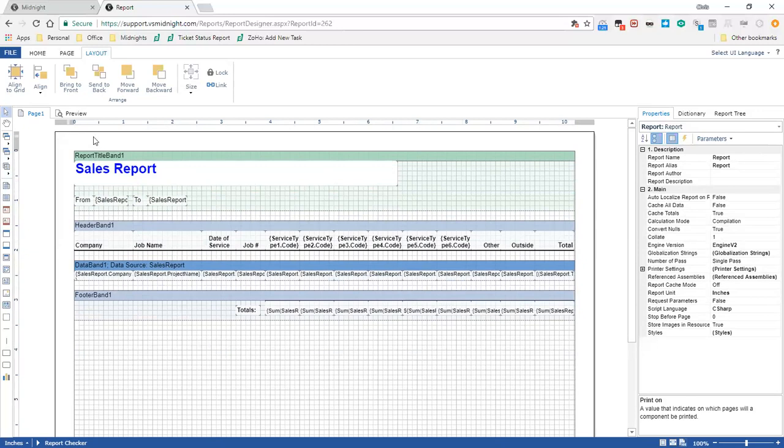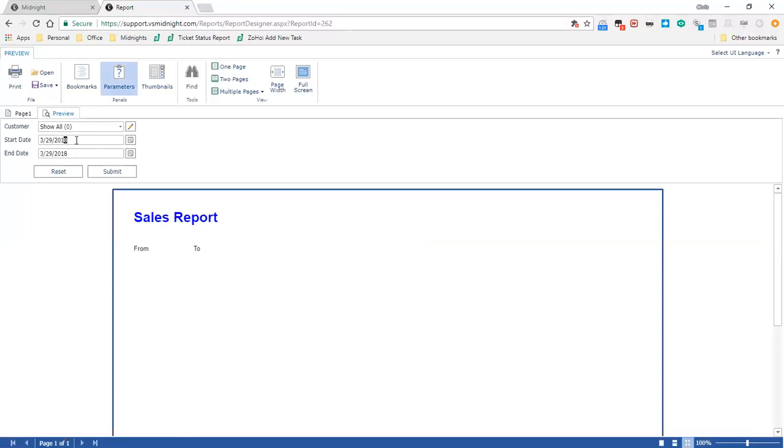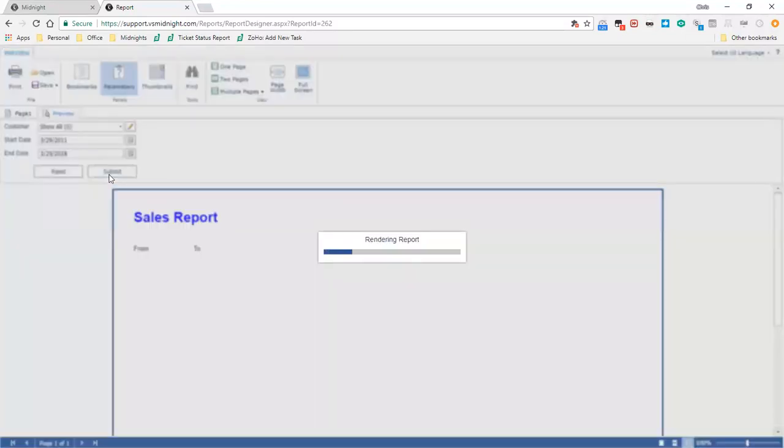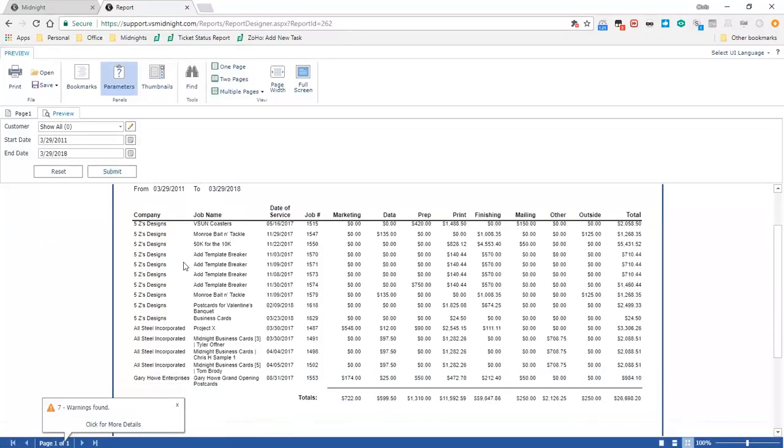Now to the data itself. If we had viewed our report earlier, or if we preview it within here, we can adjust the search criteria to meet our needs and show us the information that we need to see. If we need to change how the data is sorted, viewed, filtered, or calculated, we can do a lot of that from the data band itself.